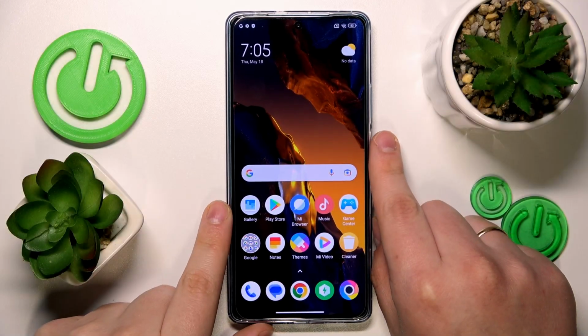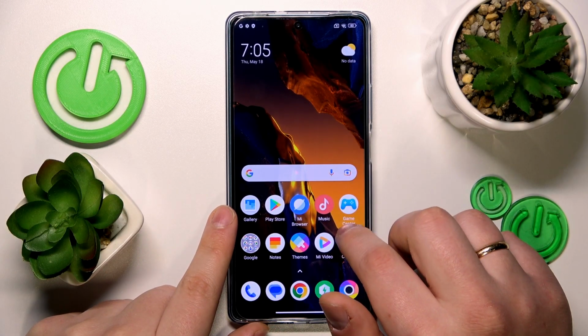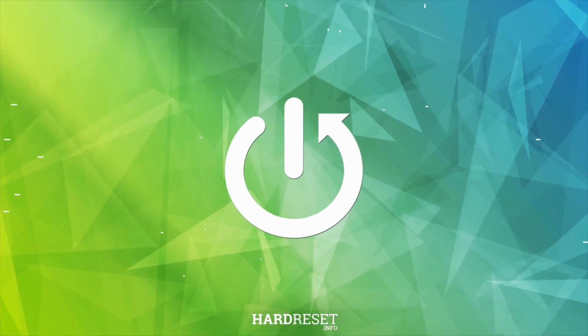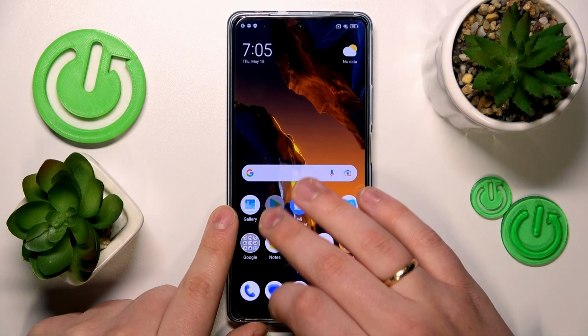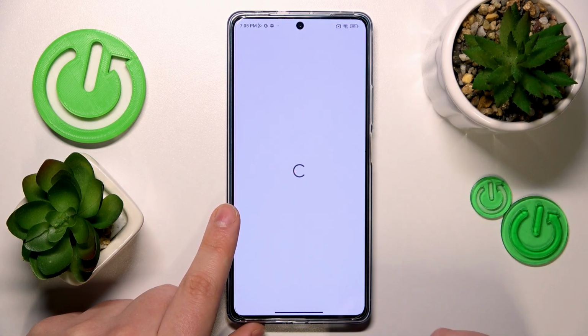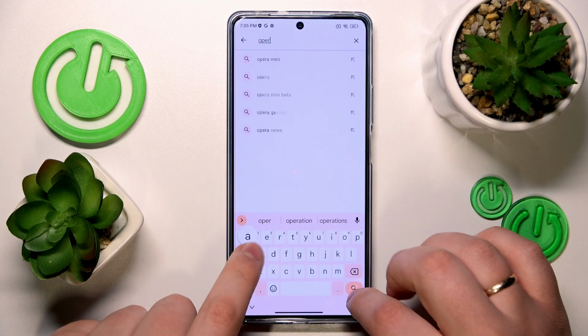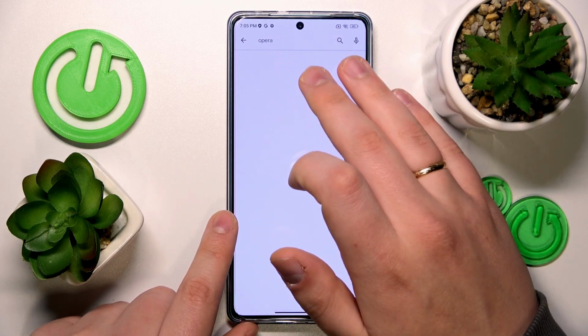This is POCO F5 and today I would like to show how you can download and install the Opera browser on it. To start, you will need to launch the Google Play Store and of course make sure that your smartphone is connected to Wi-Fi. Then type in the Opera browser in the search bar.